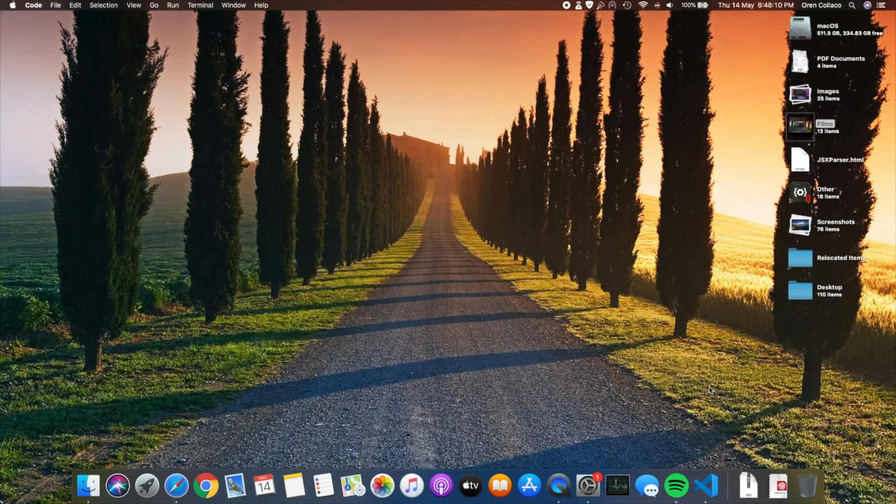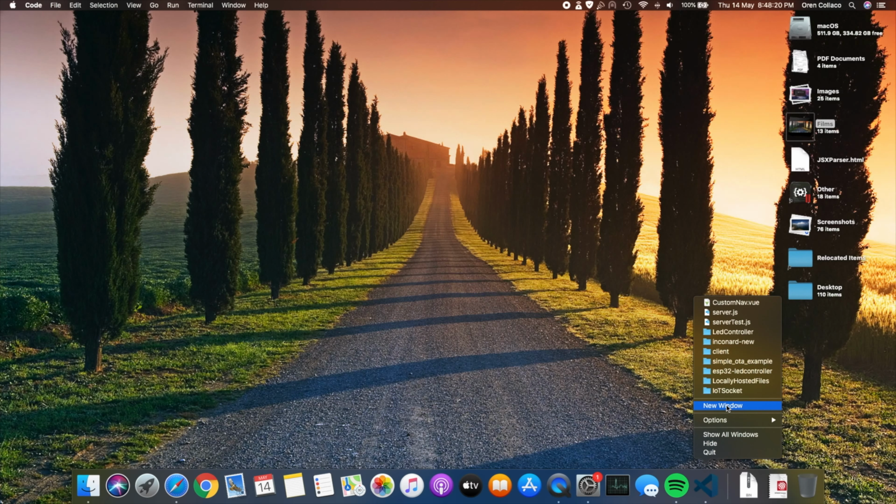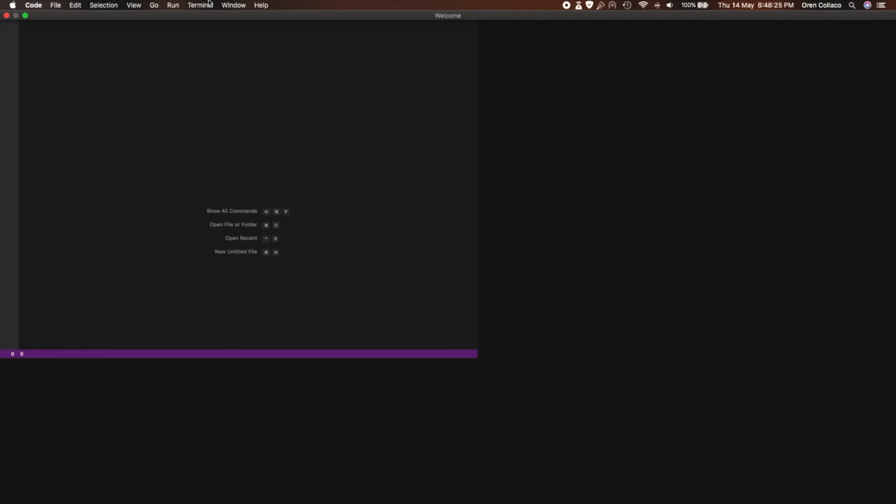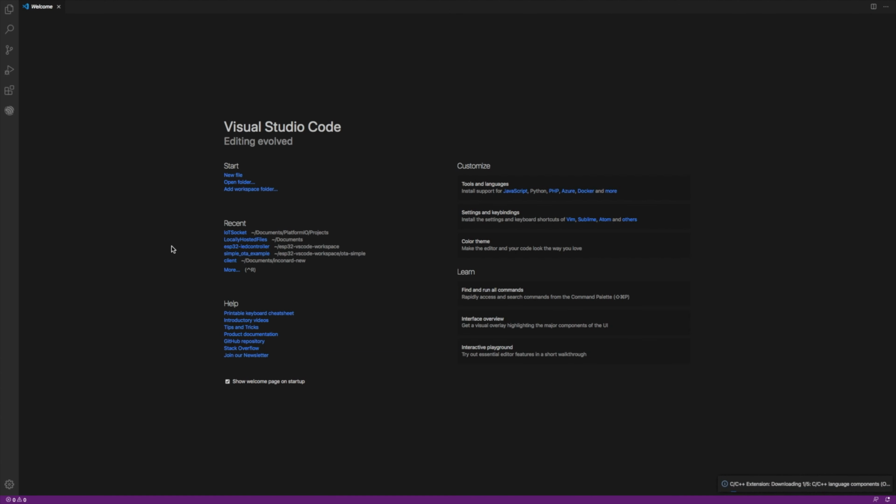So the next step is to write code for the Wi-Fi module. We'll be doing that in Visual Studio Code. Let's start Visual Studio Code and make a new project. I'll be using Platform.io, which is similar to Arduino, just that Visual Studio Code has a much better editor to write code in.